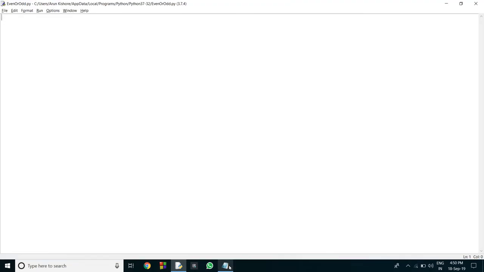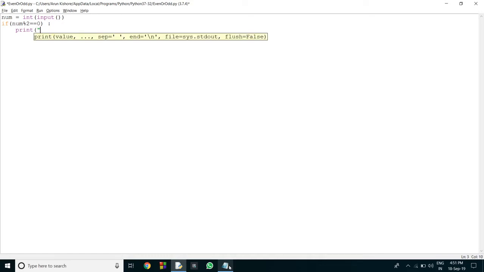I'll take number as input. So num is equal to int of input. I'm taking the number as input from the user and I'll write an if condition. I'm going to write: number exactly divisible by 2, it is even. How am I going to check whether it is exactly divisible by 2 or not? If any number is exactly divisible by 2, then the remainder is 0. So if the remainder is 0, I am going to print it is an even number.